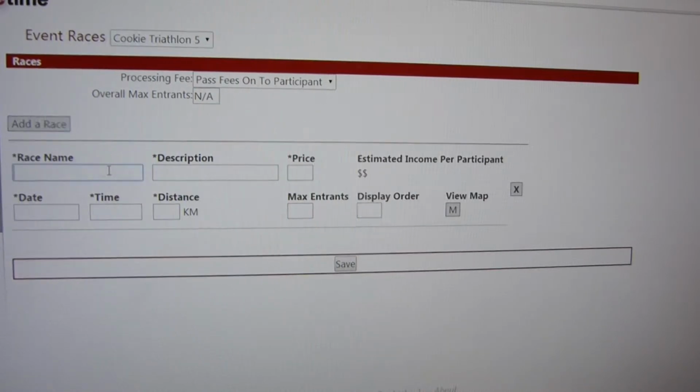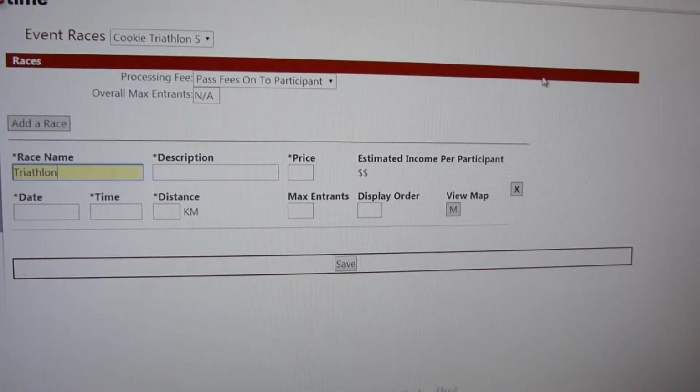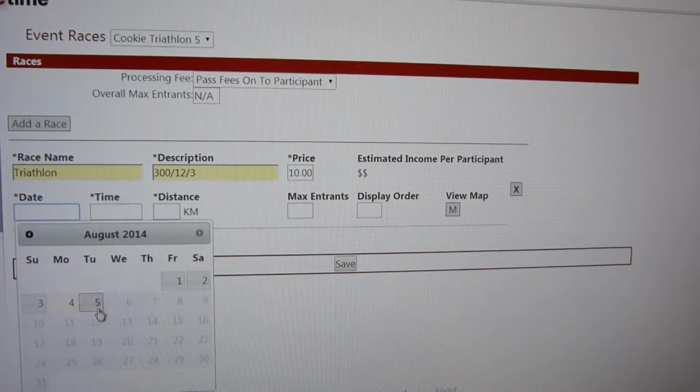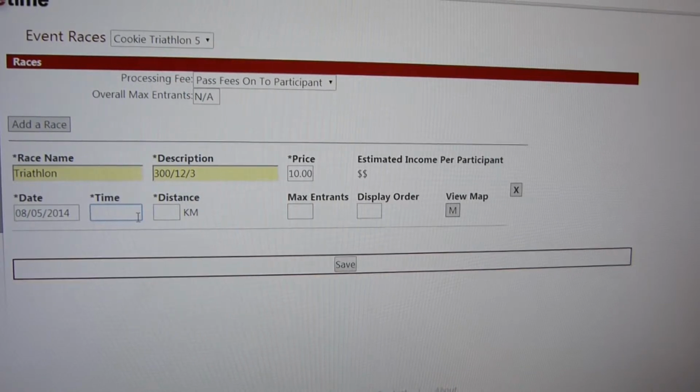We're going to add a race and we're going to call it triathlon. It's going to be a 300, 12, and a 3. You're going to put your price in here. You can say whatever price that is, your date, and the time.